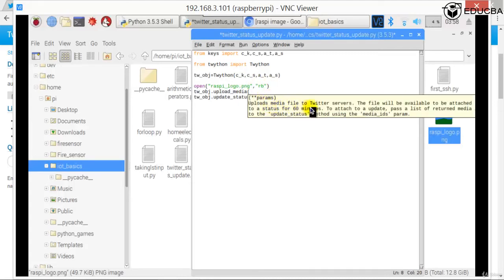Upload media uploads media files to the servers. The file will be available to be attached to a status for 60 minutes. So this particular media that you upload will be uploaded to the Twitter servers, and of course it will not be posted onto your Twitter account unless you attach it to a status. Okay, so you can do that, right? So that's what it returns to me, the media IDs parameter, which can help me figure out which media I want to update along with my status, right?